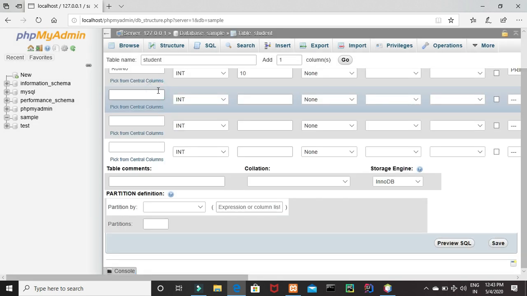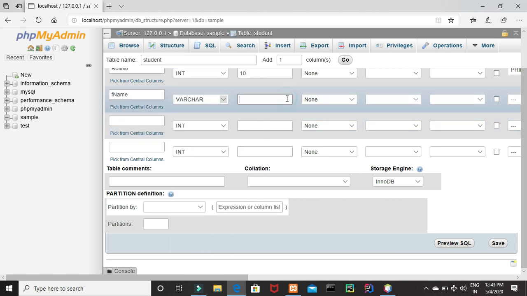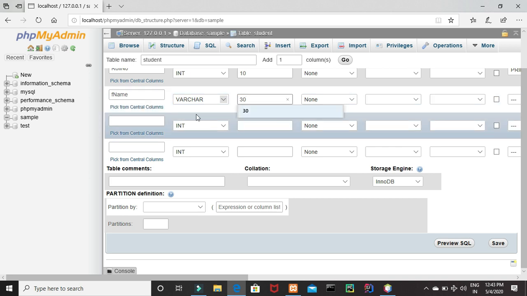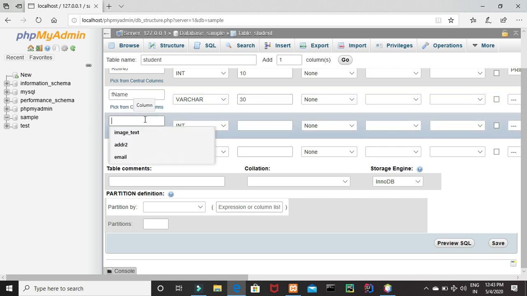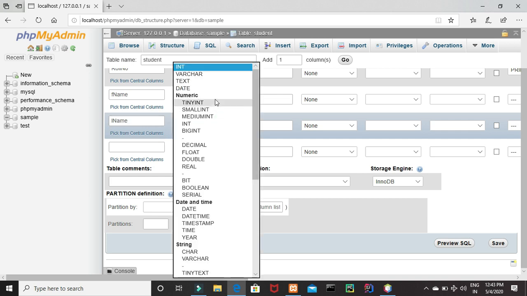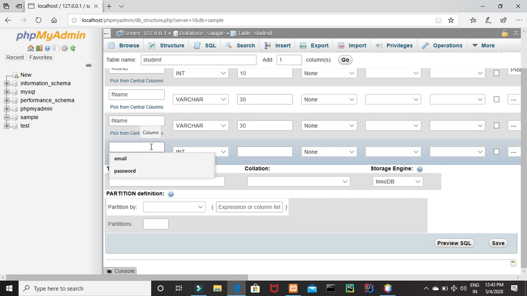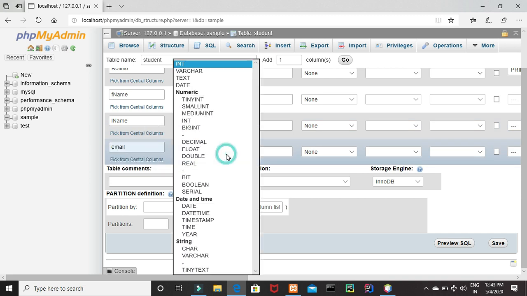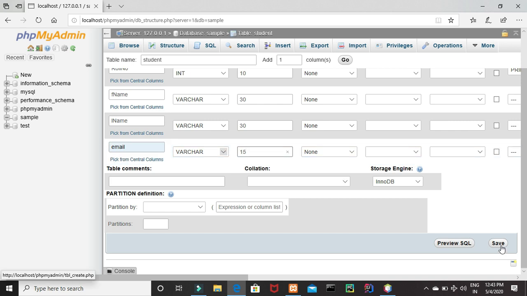The next field I will add is first name, so I will say fname. Fname is going to be of type varchar. Let us give the length as 30. I don't want it to be the primary key, so let's come down for the next field, that is the last name. Again this is going to be varchar and the length I will give 30 again. Email also I will make it varchar. For email I will give the length 15 and I will say save.